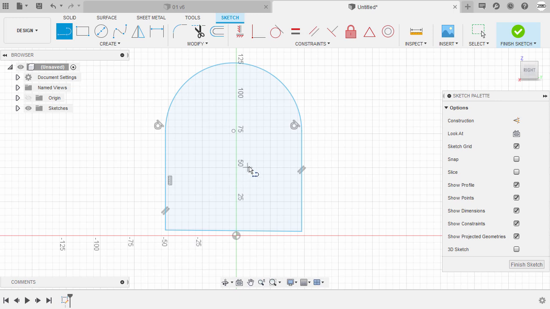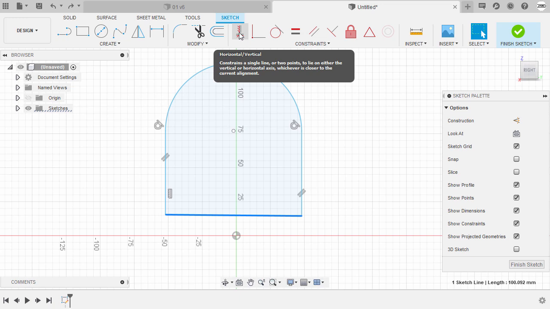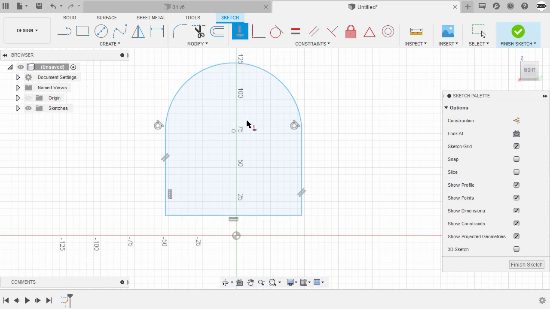making this a profile. Next, let's check our constraints. I'm going to hit escape. And with this line selected, I'm going to head up to our constraints and make this perfectly horizontal. Notice the line now has a horizontal constraint icon.